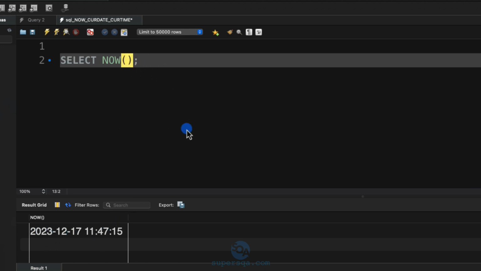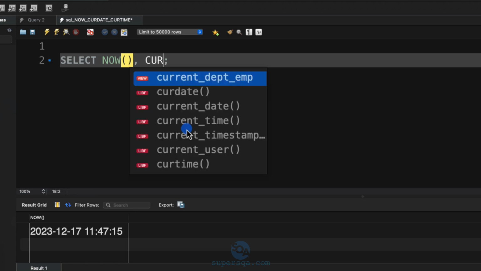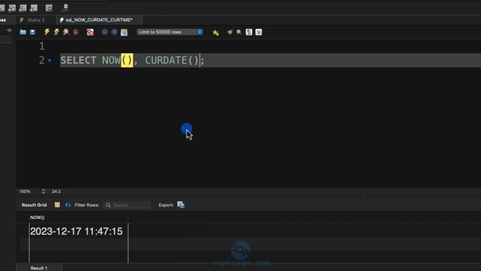But then I'm going to show you two more examples. The next one is current date. If we look at that, that will just give us the date part of it, and then there's current time, and it will give you just the time.